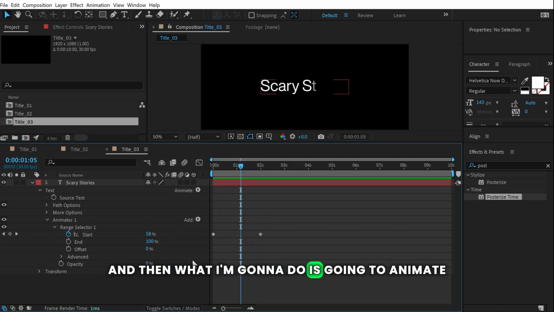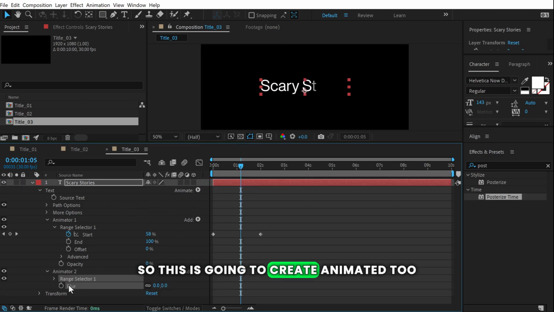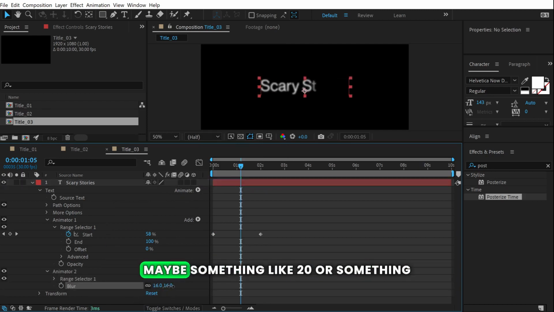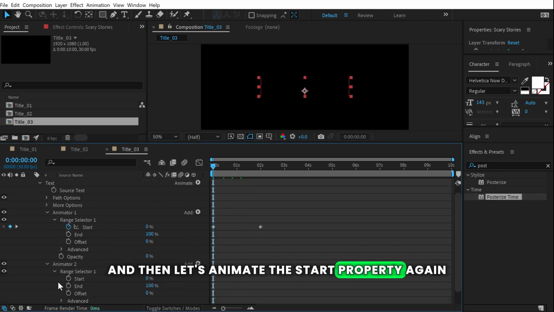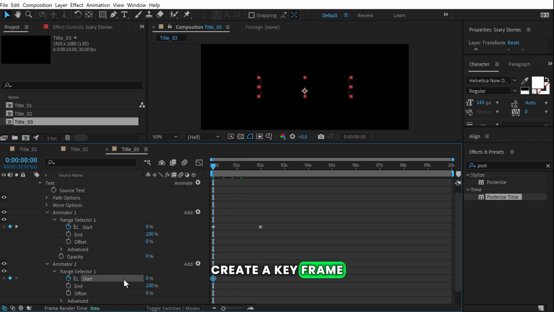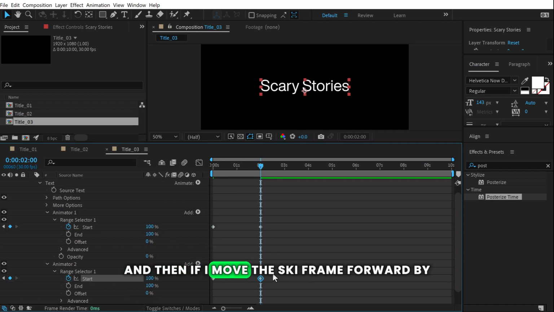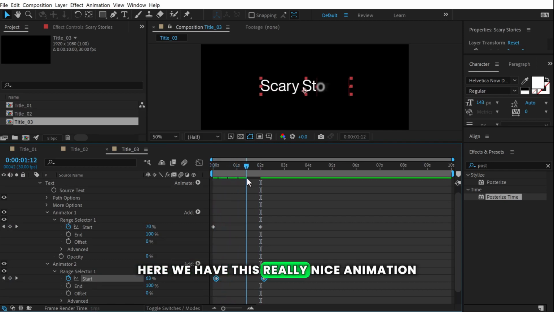And then what I'm going to do is animate and add another property of blur. So this is going to create animator 2. And now we can set the blur amount really high, maybe something like 20 or something. And then let's animate the start property again in the range selector, create a keyframe, go right here and set this to 100. And then if I move this keyframe forward by a few seconds like so, here we have this really nice animation.